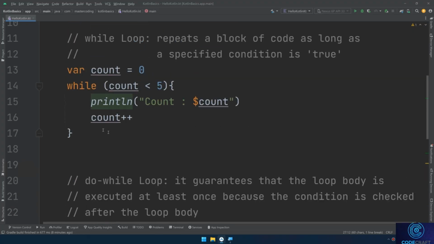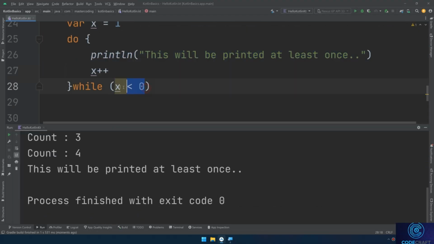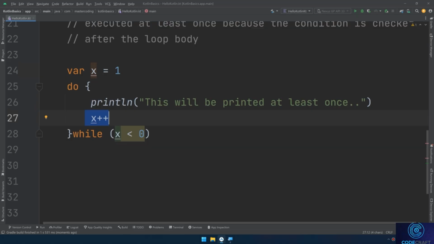So if we run the program, despite the condition being false, the program will print this, execute this line, and increase x by 1. So even though the condition x < 0 is false from the beginning, the code block is executed once because it's a do-while loop. If the condition were initially true, the loop would continue executing until the condition becomes false.